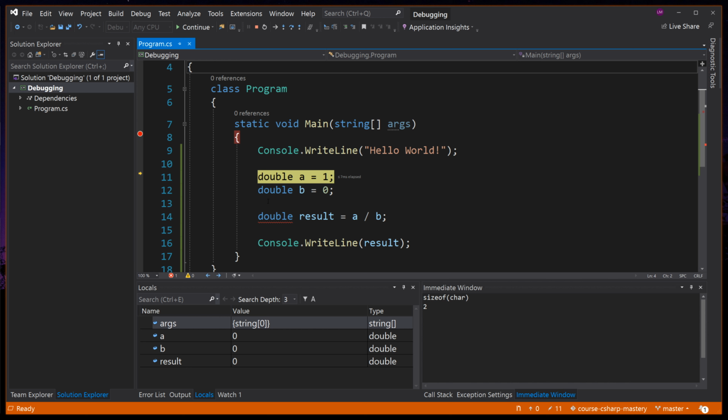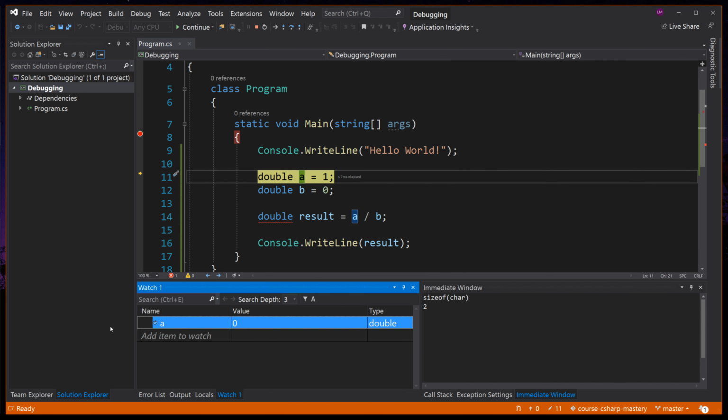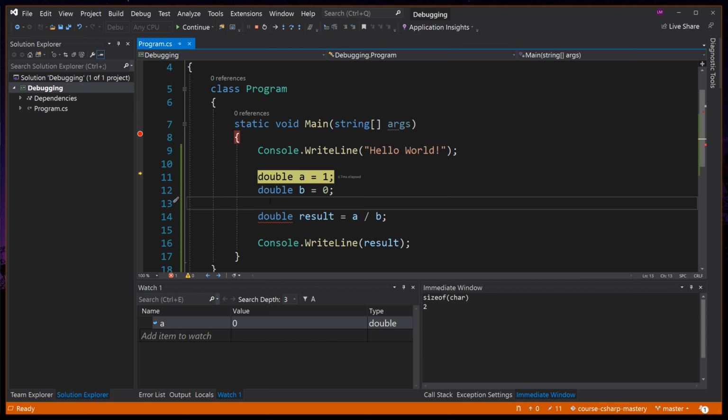If we want to inspect a variable as we are stepping over code, without having to hover over them every time, we can right-click on the variable and click Add Watch. You can see down here now in the watch window, we have the variable name A and the value 0. This window will stay active and up to date as we step through code, meaning we won't have to hover over A to check its value every time we press F10.